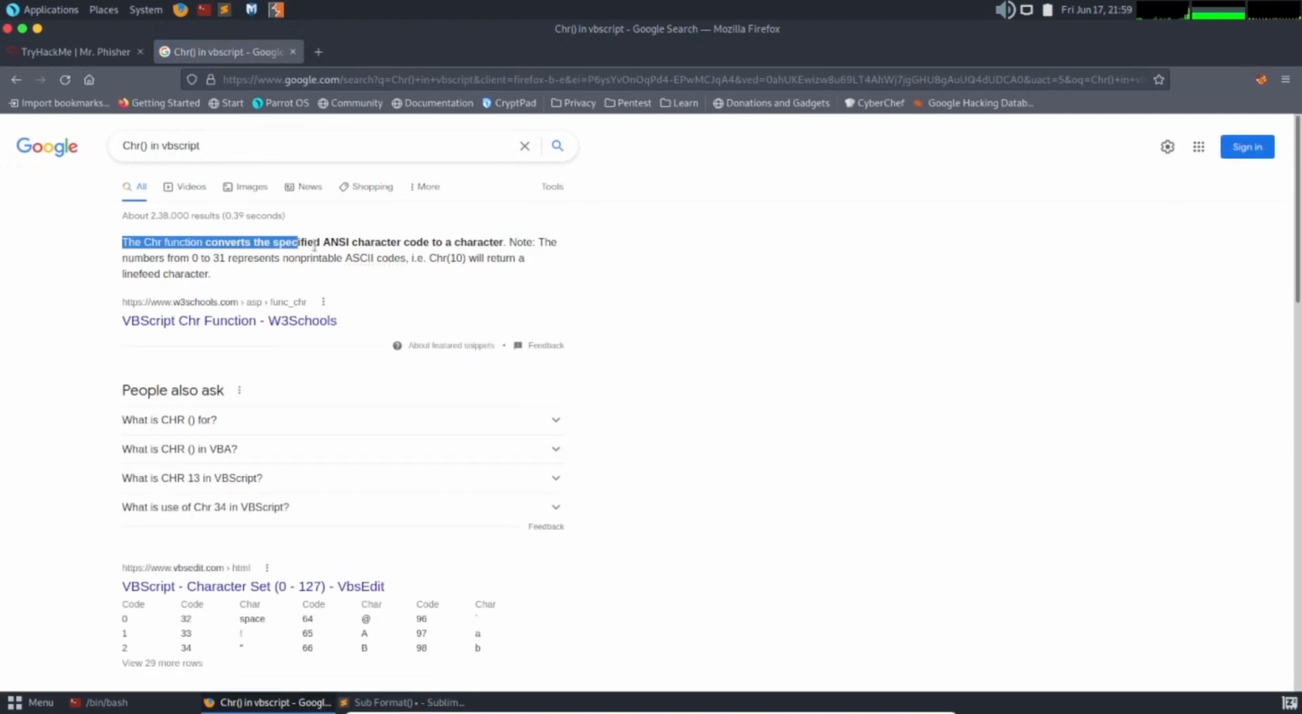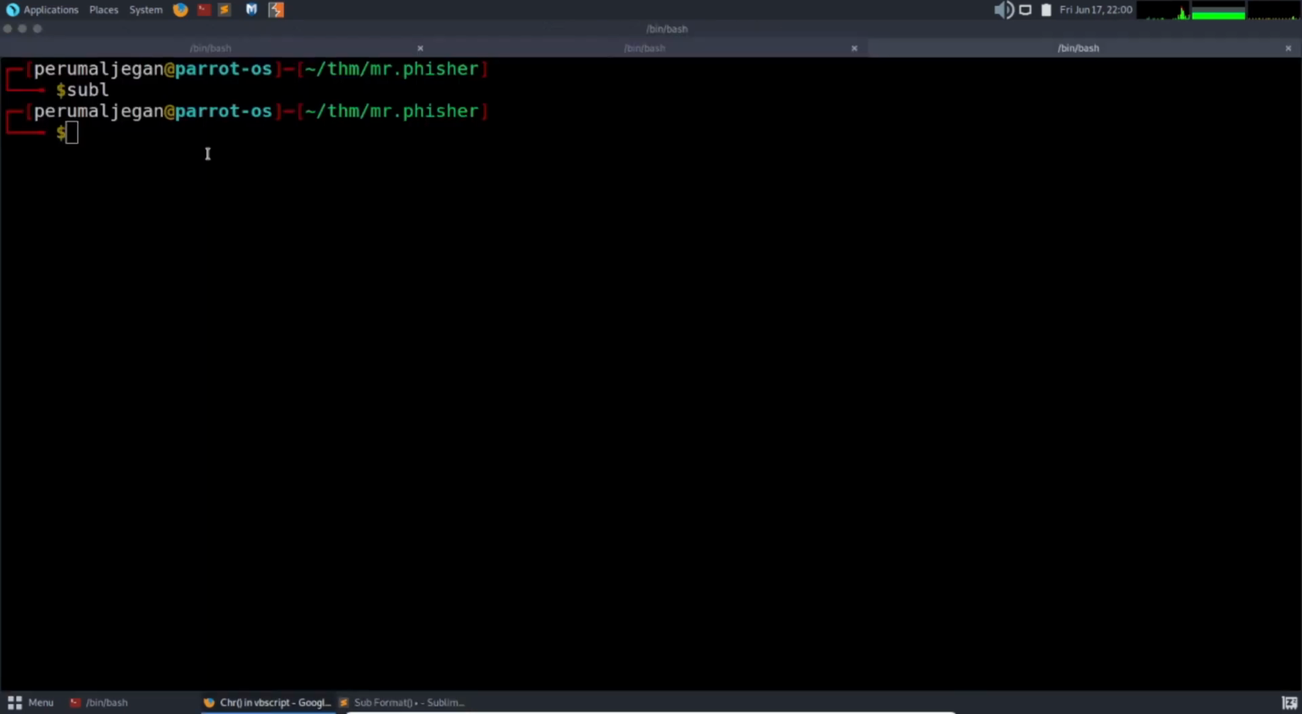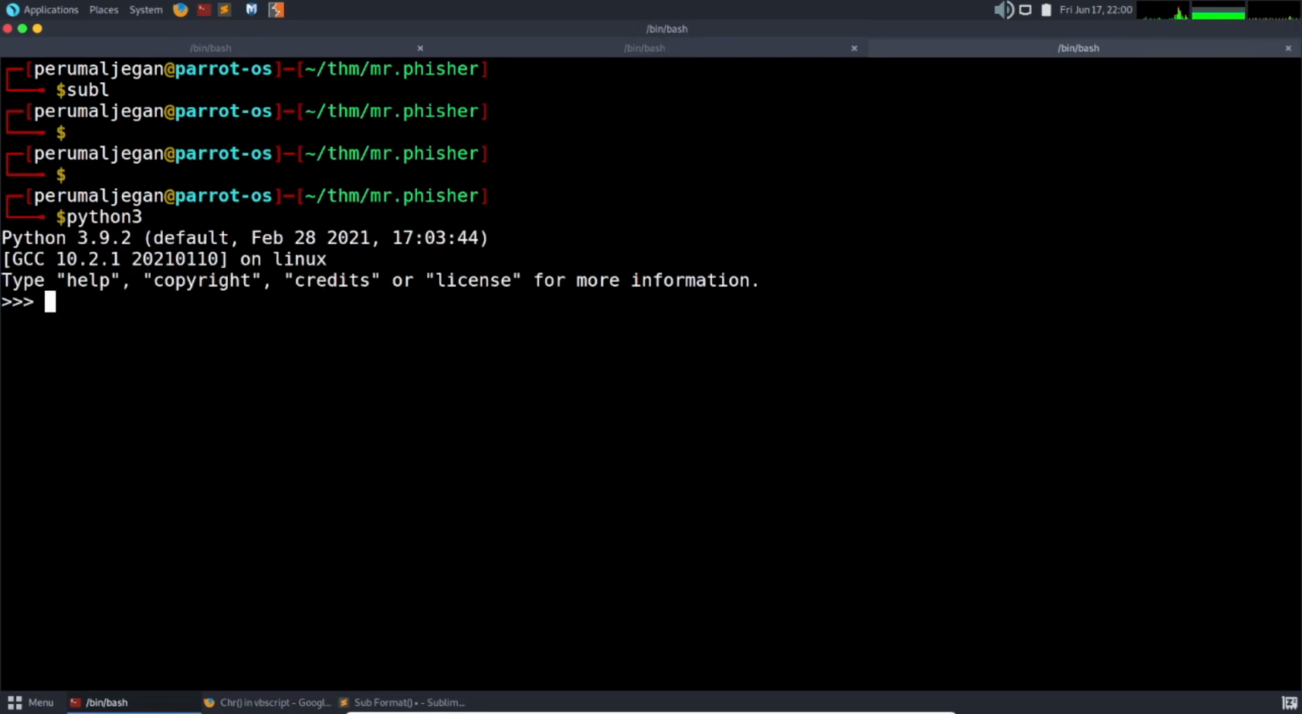The CHR function converts the specified ANSI character code to character. I'll explain this with Python. So let's see, first of all, this one, 102. Here I'm opening Python 3. Now I'm calling this value within the character function, and you can see the value. It is nothing but F.